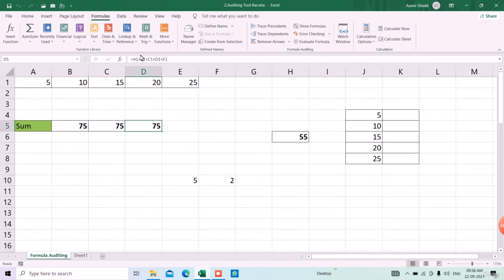I'll remove it. I think we did the same way with the formula also. Let's check. Trace precedent is going to show us the same again.